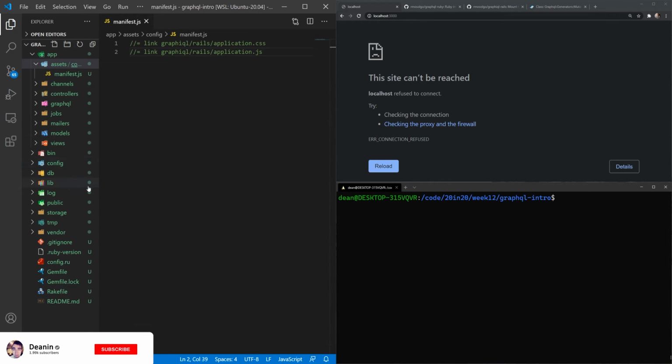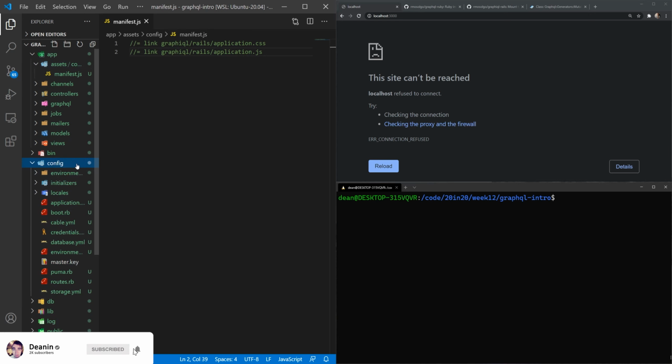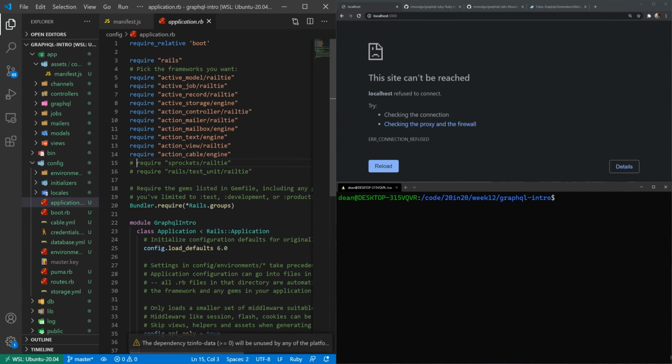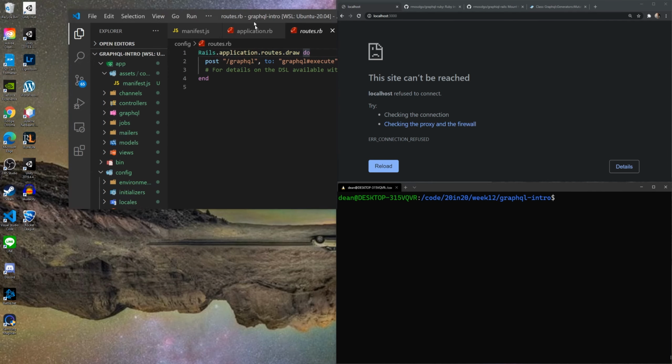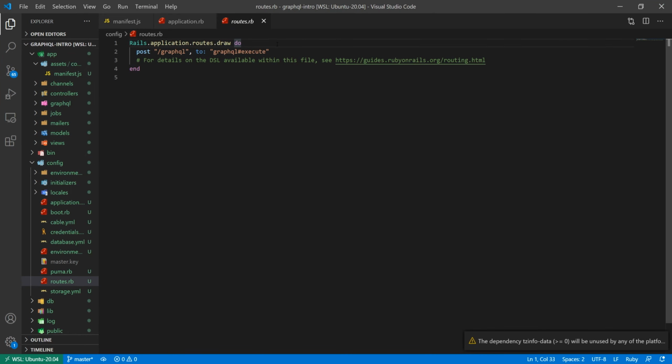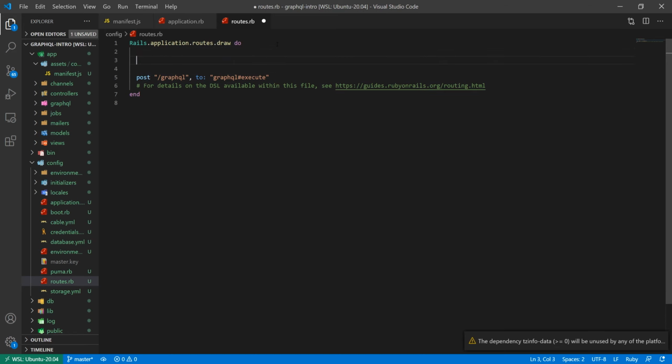Now we need to come into, I believe it's our config folder and our application.rb, and we need to uncomment the sprockets railtie. So once we have all of that set up, I believe we can proceed to the routes file. Let's come over to routes.rb, because we now need to actually create a route for this GraphiQL to run.